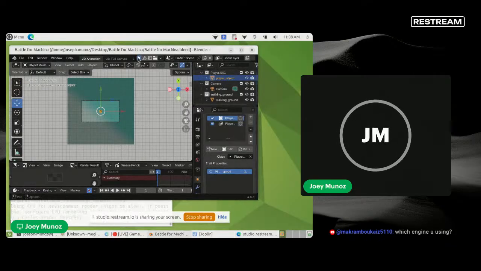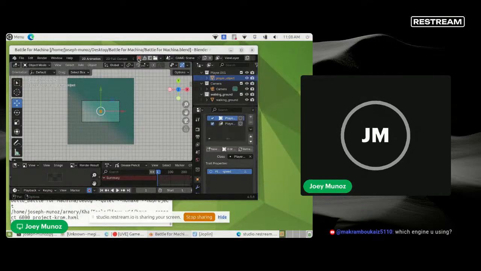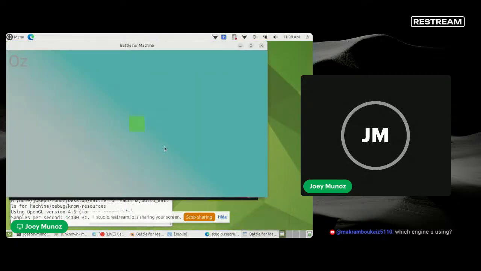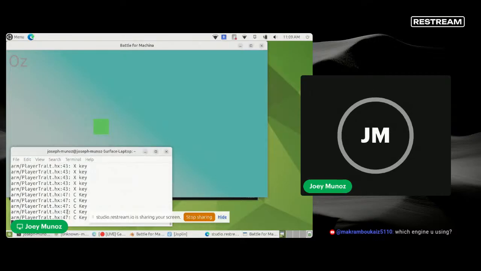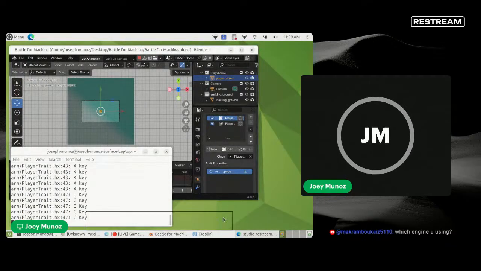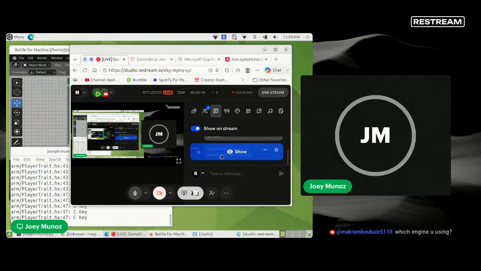And let's start the game again and see what happens. Player's moving, and then Z, perfect, X, and C. So you can see in my terminal window, the keys are working.